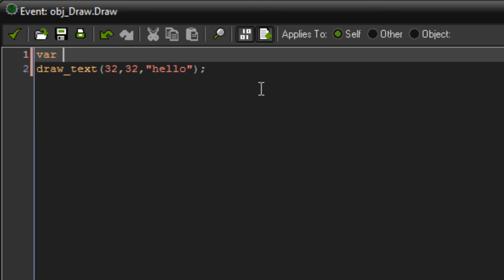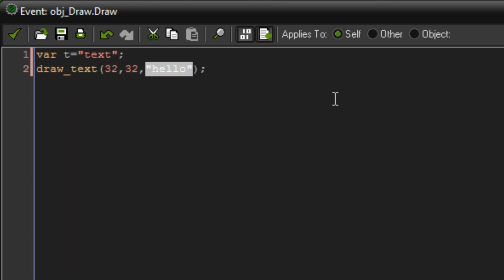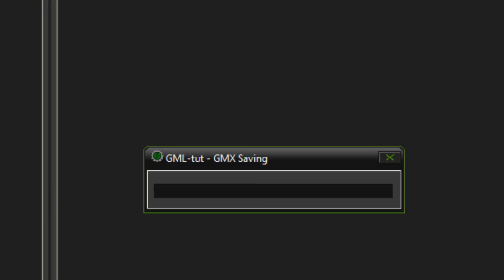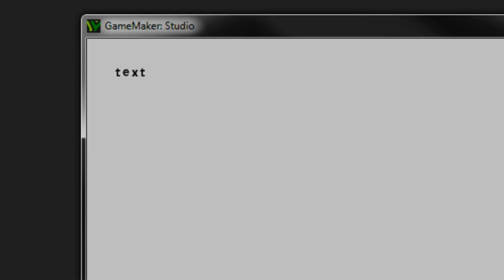Okay, so actually we'll just test it out. So we'll write var t equals, and then just in quotation marks we're going to make a string, and we'll put in the word text. Then instead of having this hello in the draw text event, we'll just put in t, take that off and run it. And there you go, we have the word text instead of name.